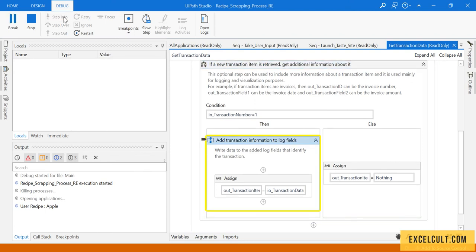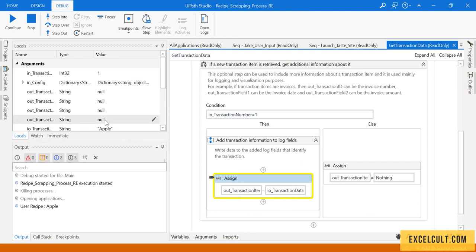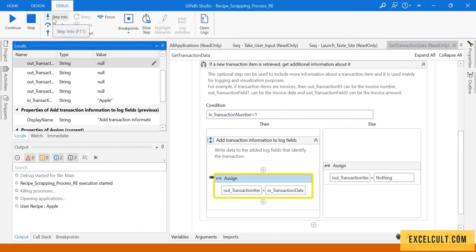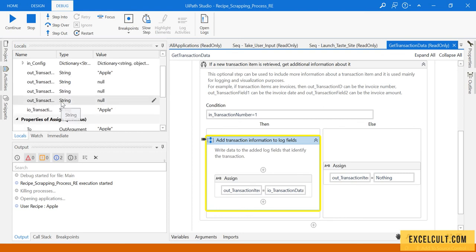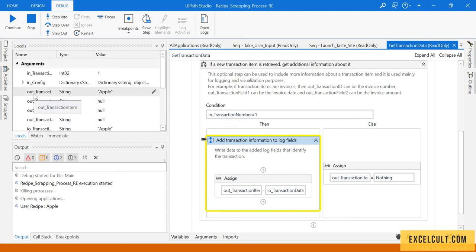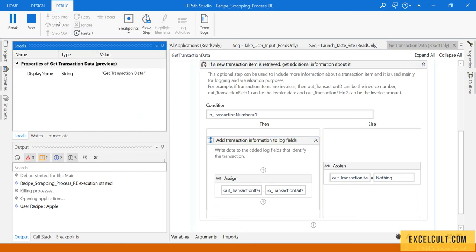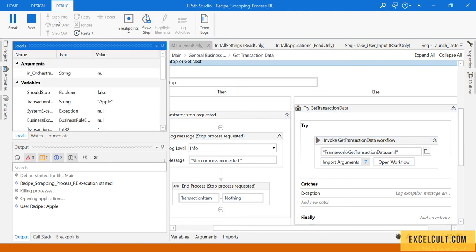Here the condition should be true for the first time, and it is trying to assign the value available in transaction data to this out transaction item. This is null right now. As you can see, this is null right now, but as soon as I click step into, there is a value in it. See, out transaction item has got a value in it. It's moving out of that particular XAML. It has come out.